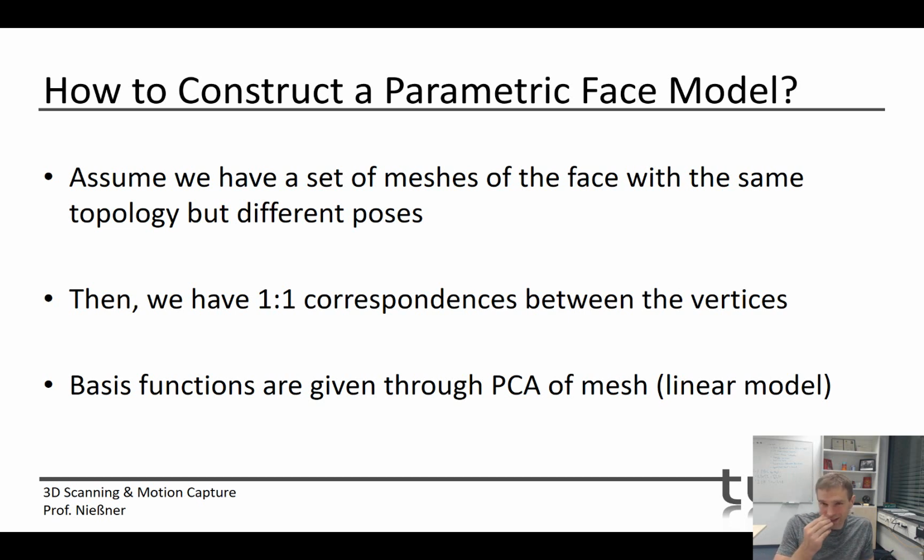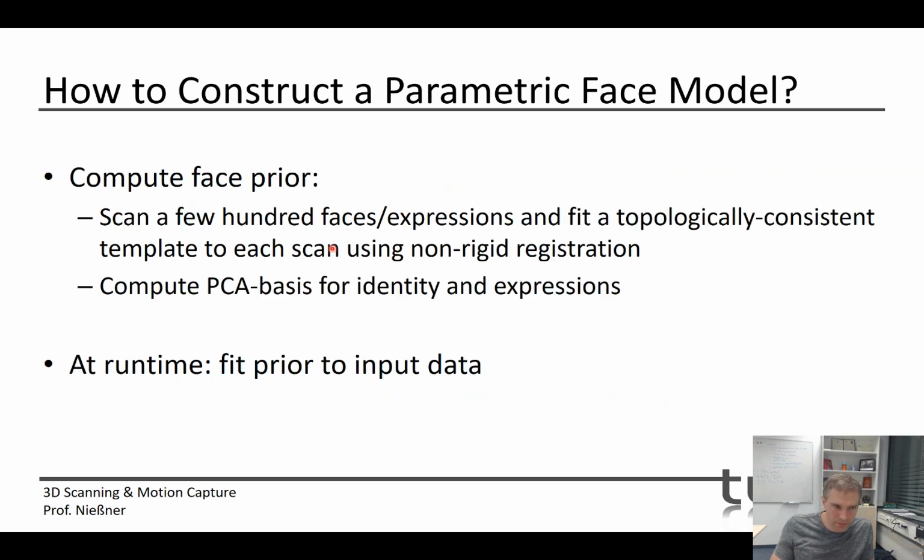Now, unfortunately, it's not that straightforward, because in practice, we have to find a way first to get these meshes here. This is actually the hard part. This is not so straightforward. Like, how on earth do we get a set of meshes with the same topology with one-to-one correspondences in different poses? So that's one part, right? And then once we have that, we can go ahead and compute this face prior.